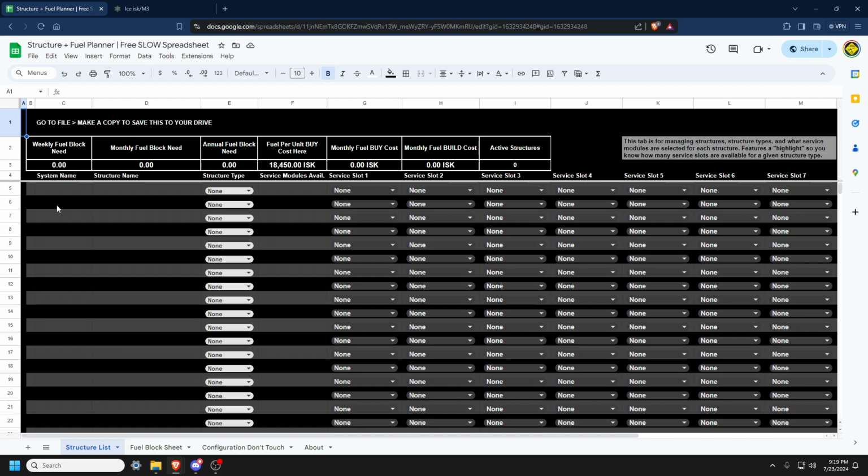So what I decided to do was tweak the spreadsheet just a little bit, get rid of any OPSEC information, obviously, and then share a blank template with you all that you can use to manage your structures, your service modules, and also your fuel needs. That way you can manage all your structures without having any headaches or trying to figure out how to build your own spreadsheet. So we have this ready-made for you right here, and I'm going to walk you through how to use this.